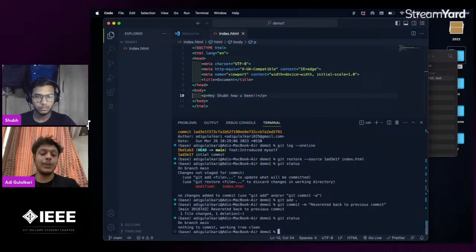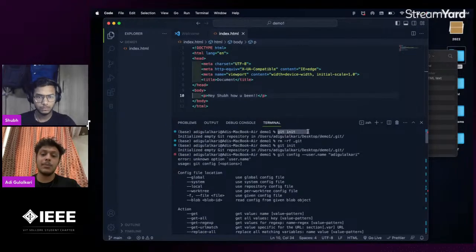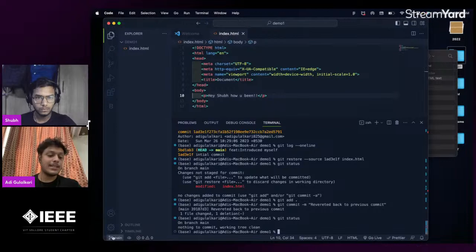Okay. So how do you do that? Before that, I'll just show you. If you see in the bottom left corner, VS Code already shows you which branch you are on once you type git init. When you just type this command, you will be able to see this thing over here. It is saying that you are right now on the branch main.